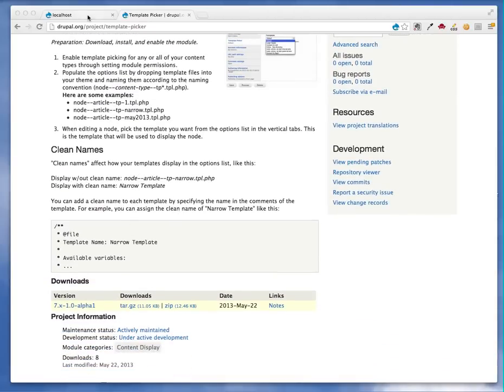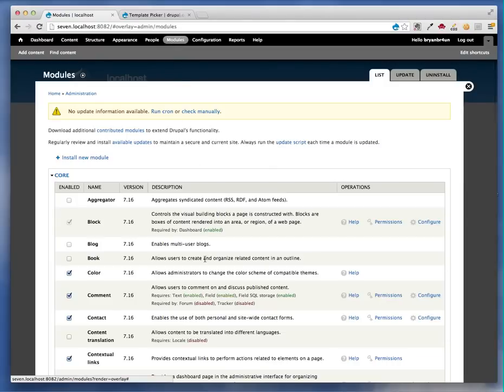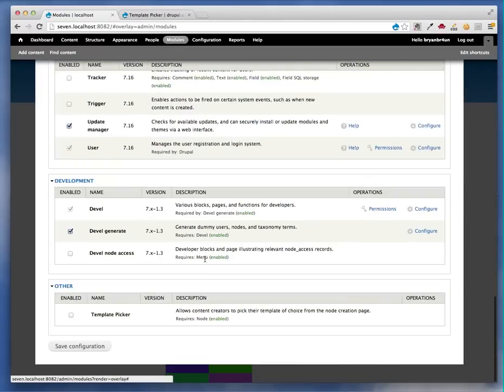What I've done today is I've set up a Drupal 7 default installation, and it's pretty clean. It's just using the Bartik theme, which comes out of the box, and we're going to demonstrate how Template Picker works. So the first thing we're going to do is enable the module, which has already been installed here. Scroll down to the bottom, and here it is, Template Picker, and we're going to click Save.